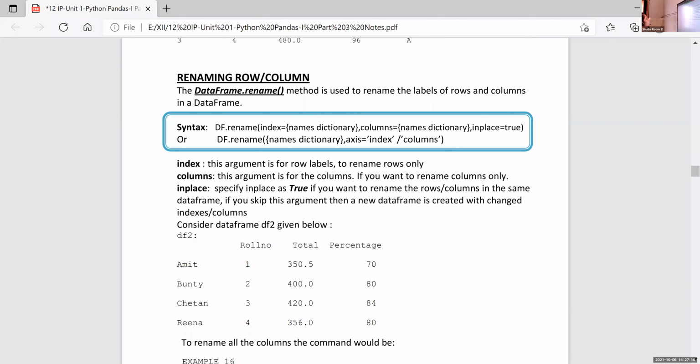Then renaming row or column. Renaming means we can give the default row name, it is 0, 1, 2, 3, and default column name is also 0, 1, 2, 3. But we can rename, that is, here I'm giving names like roll number, total, percentage as column name. And in the case of row name, I'm giving Amit, Bandi, Chedan, and Reena. So we can give the names using data frame dot rename option.